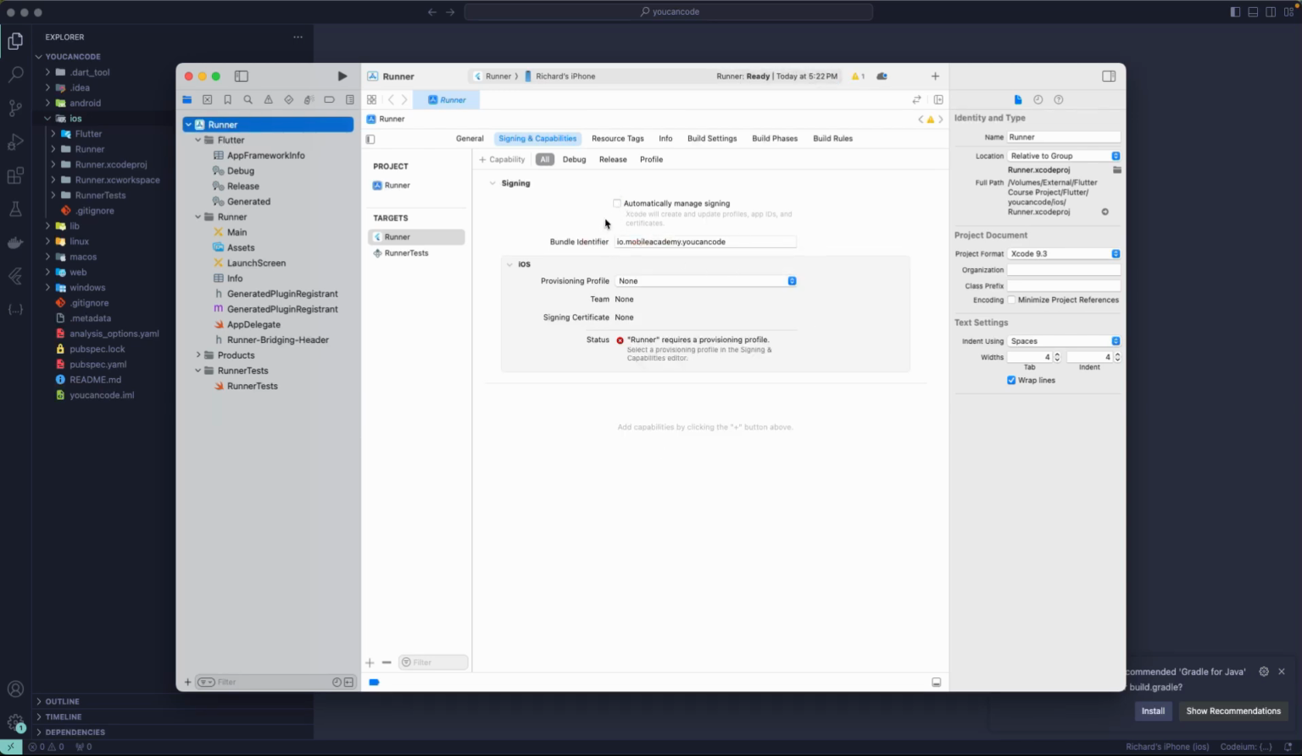And it should not be auto signing. Later we'll see how we can sign that one, but for now I just want to check the bundle identifier. That should be io.themobileacademy.youcancode. So that should be good enough. So let's just go and close this one.